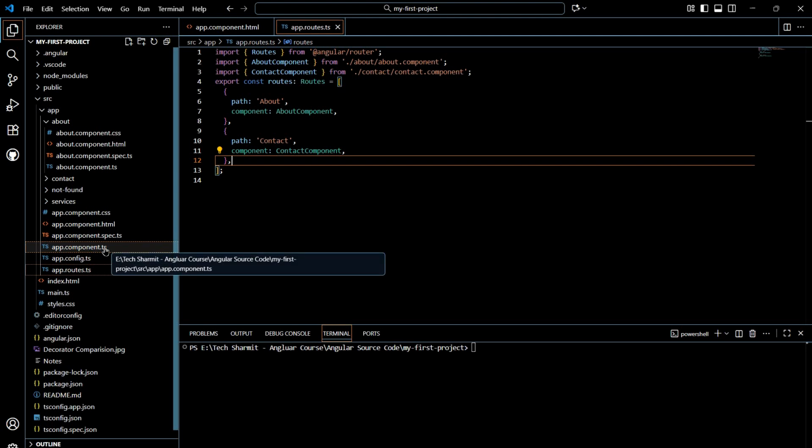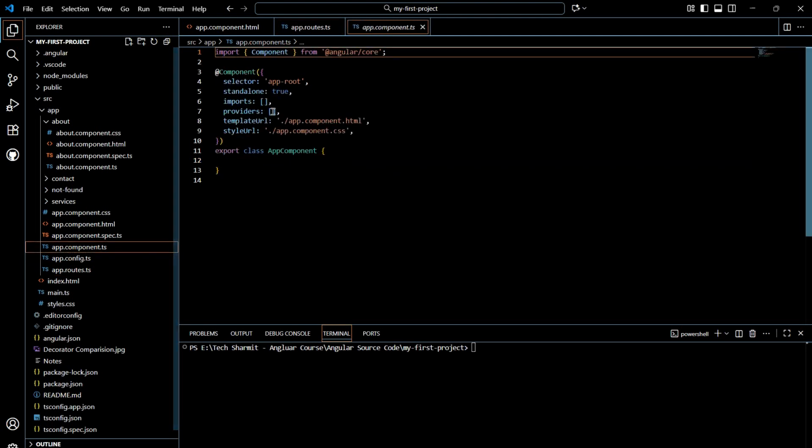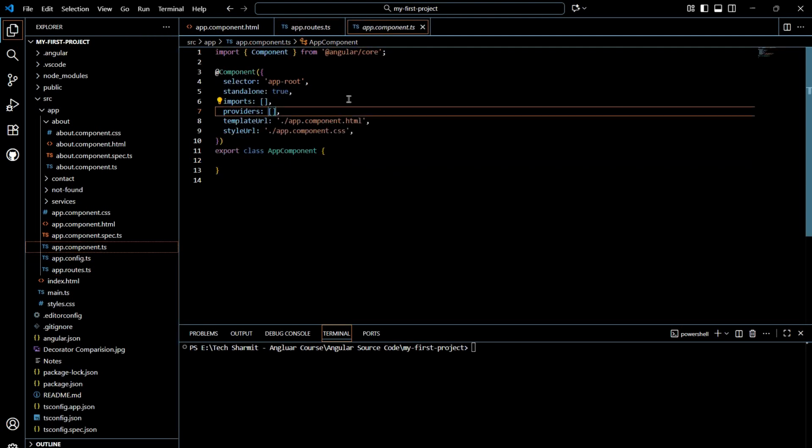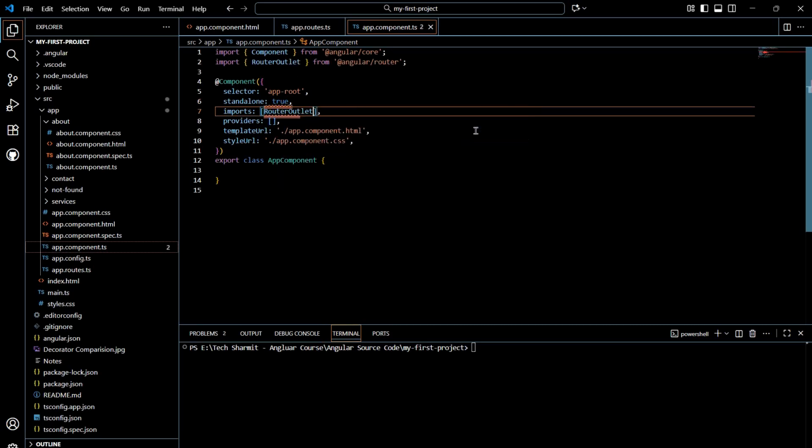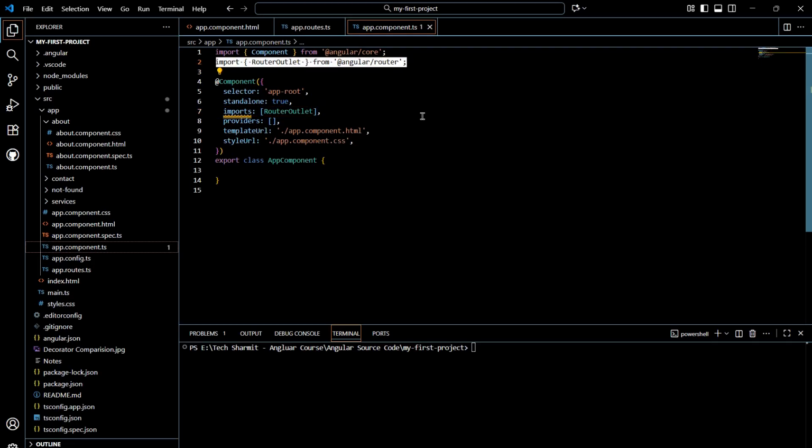So here we will go. In this we know that to show the output we need a router outlet, so simply go and write like this, router outlet. So it is added. Okay, so we can see here router outlet is added.